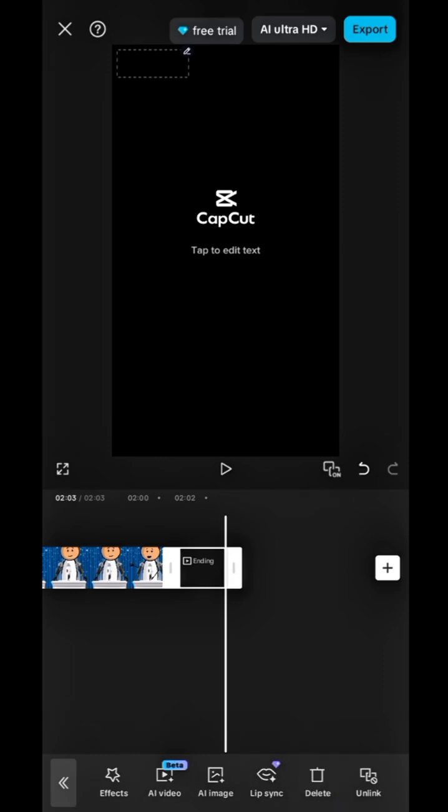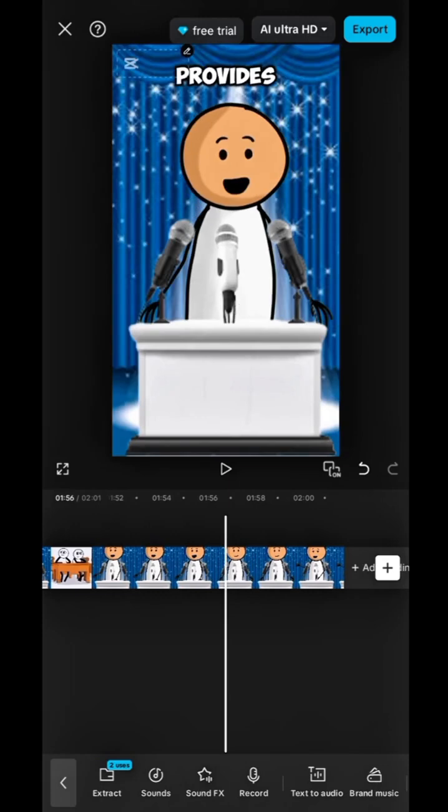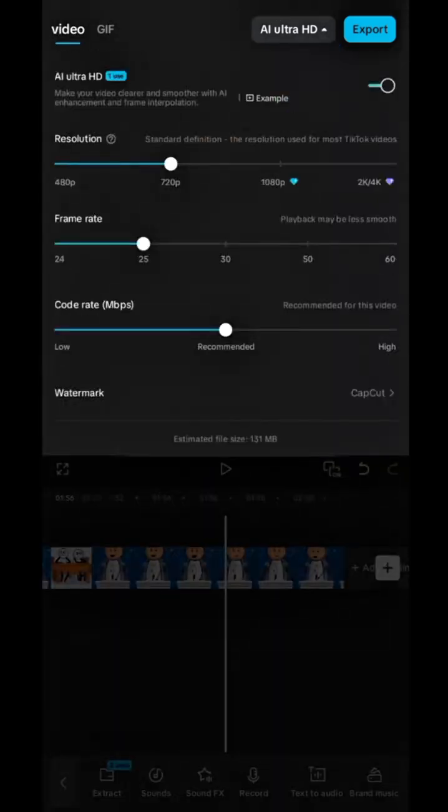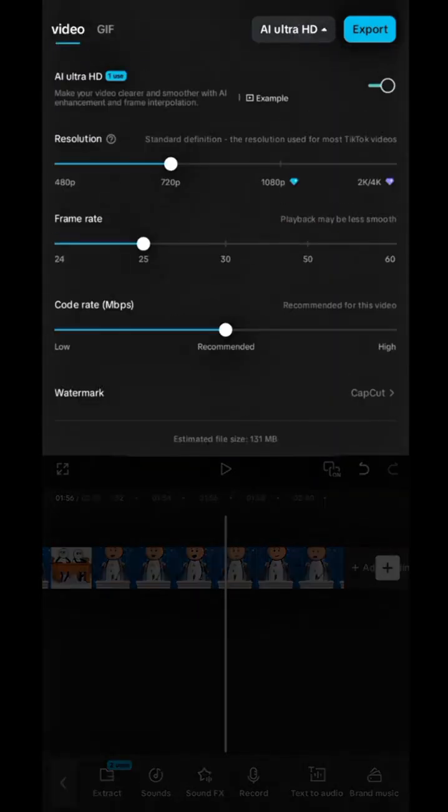You delete it. So after deleting, if you are using the free version, the AI Ultra HD is actually on free trial. You see here that I have just one use. You cannot use it except you are using the pro version. So you click on export. Here you come here to edit the quality.